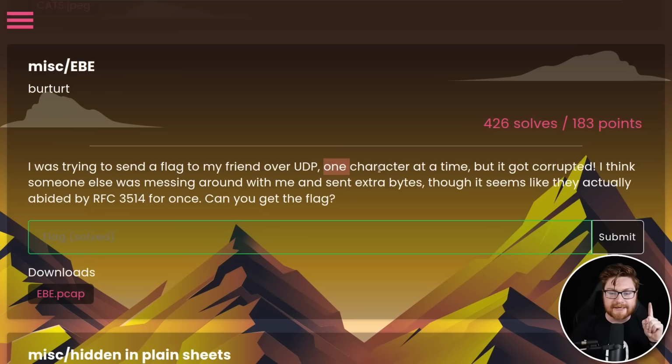It says one character was sent at a time, but it got corrupted. I think someone else was messing around with me and sent extra bytes, though it seems like they actually abided by RFC 3514 for once. Can you get the flag? So let's go find out what RFC 3514 is in case we've never seen it before.